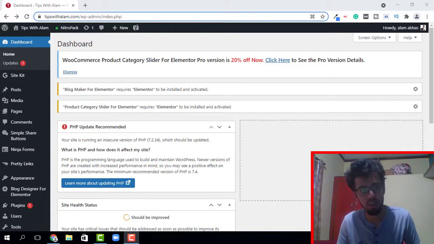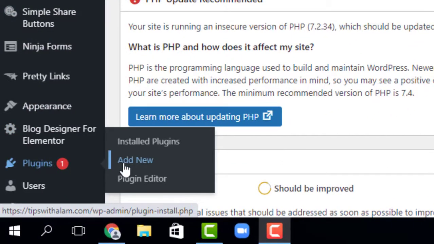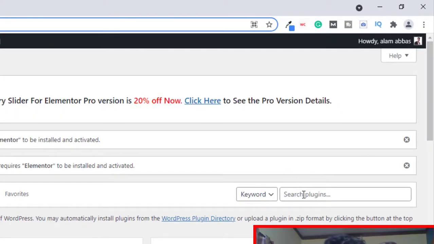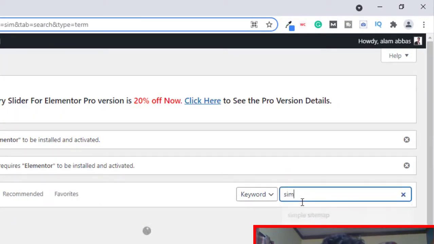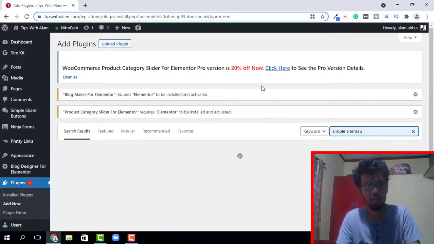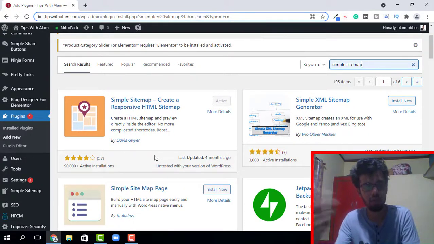Now we are going to create a HTML sitemap for our website. So to do this, we are going to use a plugin called Simple Sitemaps. To install this plugin, just log into your WordPress dashboard and go to Plugins, click on Add New. And here in the search bar, just type Simple Sitemap. This is the plugin. Just install and activate this. As I have already installed this, I don't have to install it again.